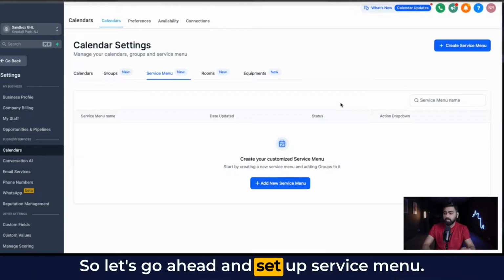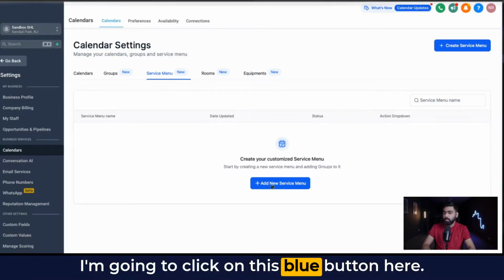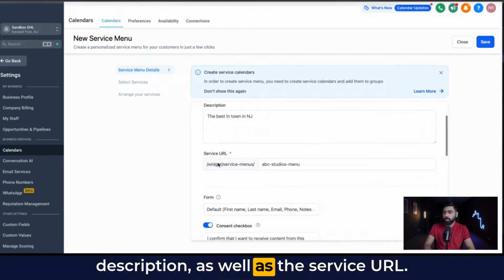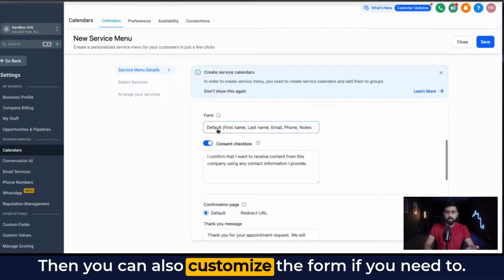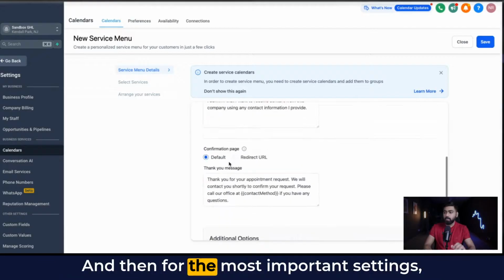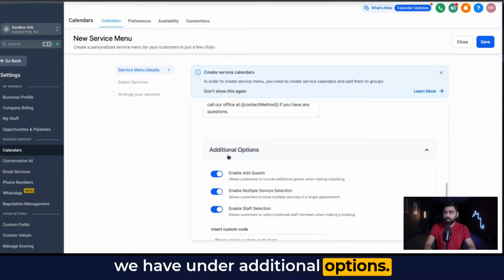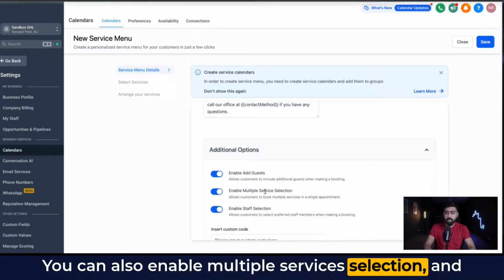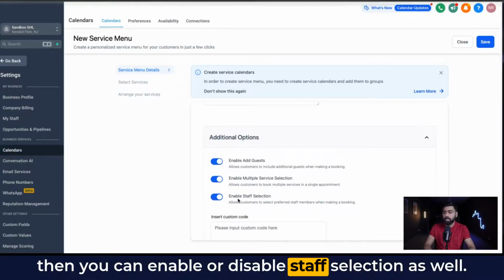So let's go ahead and set up a service menu. I'm going to click on this blue button here. I've just added in a name here, a description, as well as the service URL. Then you can also customize the form if you need to. And for the most important settings, we have the additional options. This is where you can enable guests. You can also enable multiple services selection, and you can enable or disable staff selection as well.